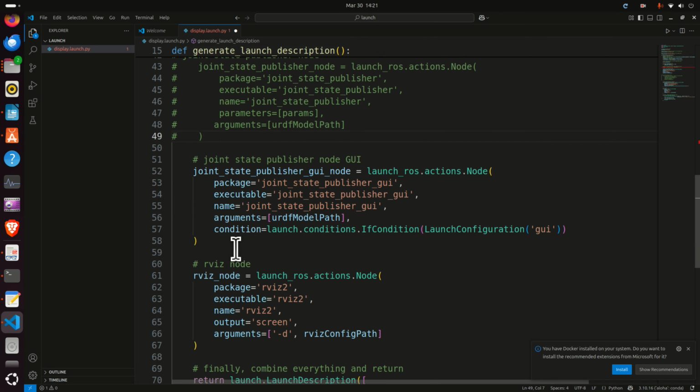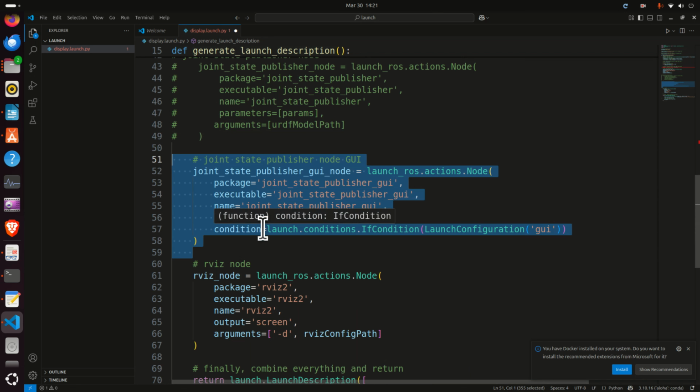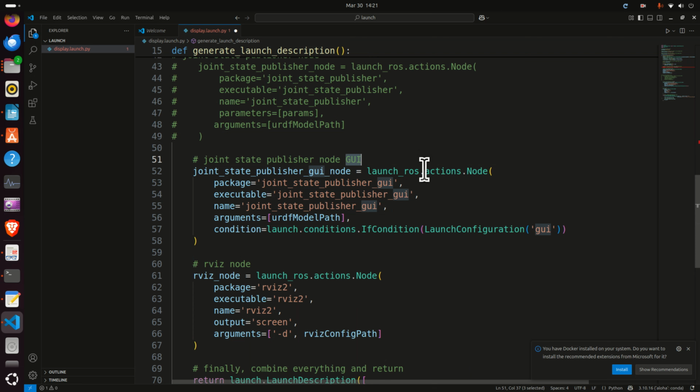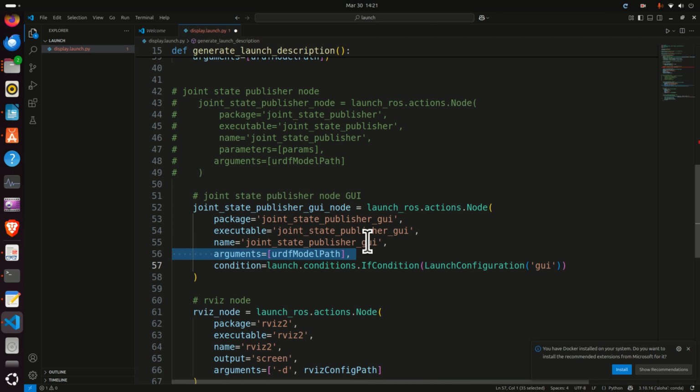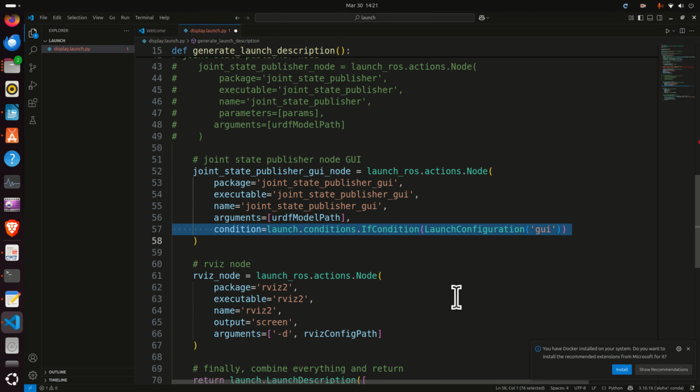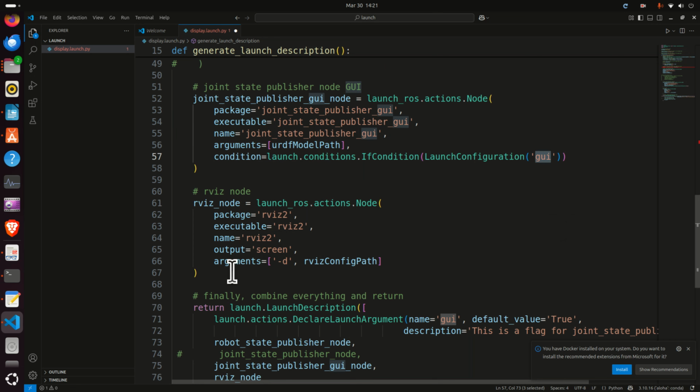Okay, and here's our joint state publisher GUI node. The principle is the same. You define the package, you define the executable, then you define the name, and then you specify the arguments. The arguments are just the URDF model path. And then over here, I'm having this condition, launch configuration GUI. You can actually turn it on or turn it off. Here it will be turned on. And finally, I have the RViz node.